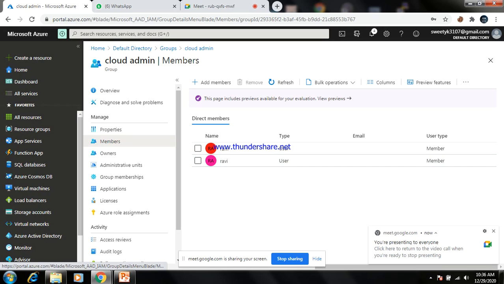Okay. So this is the basic method of how to create a user and a group. This is the primary, very basic level of adding the user and adding the groups. Okay. So any doubt?